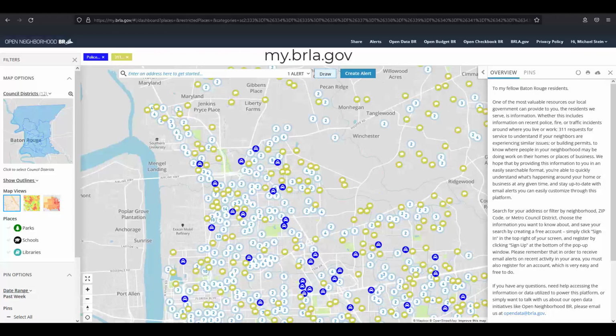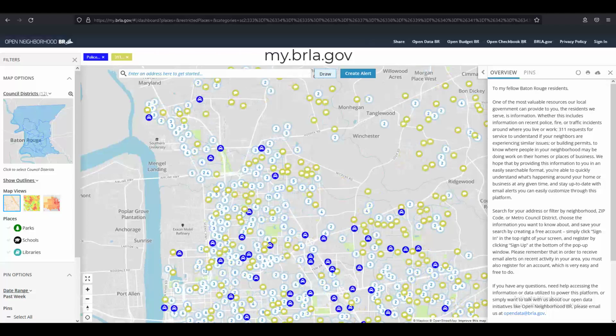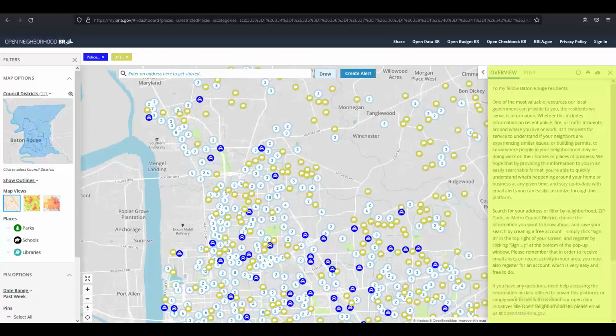When you open the application, the map interface lies in the middle, and there are open sidebars on the left and right. The left sidebar allows you to customize the content of the map interface through a series of filters. The right sidebar contains an overview and detailed statistics about the pins that are visible in the map interface. You can open and close these sidebars at any time.